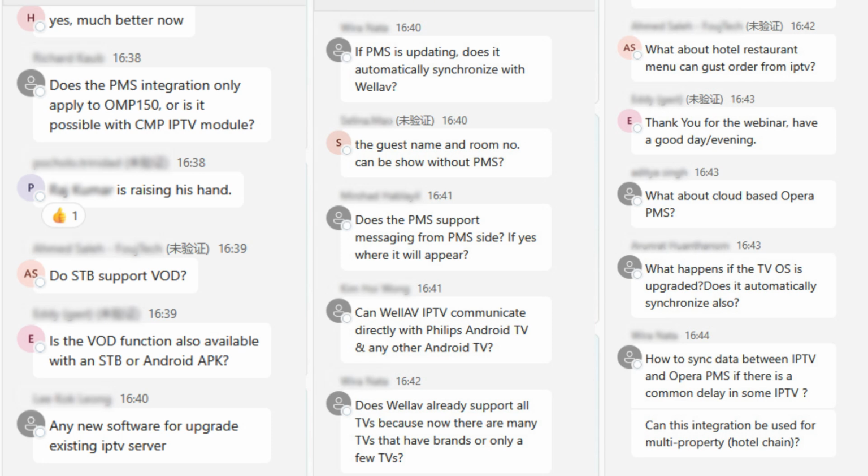Because Samsung TV actually uses Tizen OS. It's a proprietary operating system. And LG actually uses WebOS. It's also a proprietary operating system developed by LG. So they need a very special software package in order to work properly in their hospitality TV.